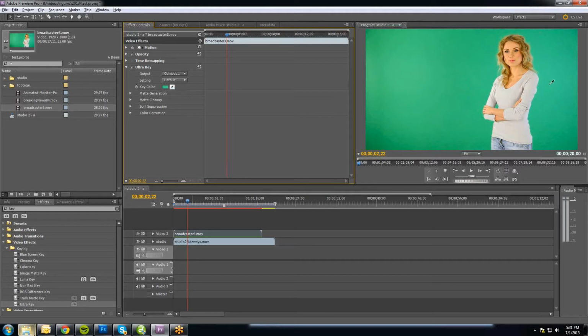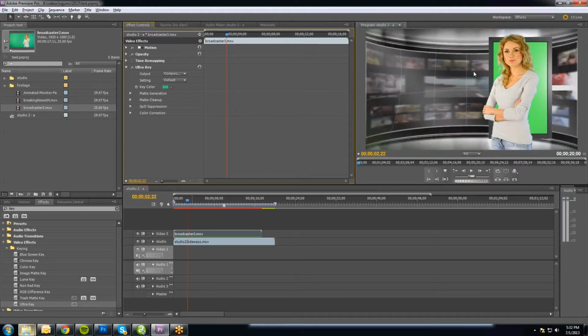You want to select it close to where your talent is, because the green over here is going to be slightly different because of the lighting and that kind of thing. So you want to select as close to your talent as you can, and get a nice, good representation of the green or blue that you have in your chroma key background. You can see right here there's a little bit of gradient that it's not quite getting, and you can do a couple things to fix that.